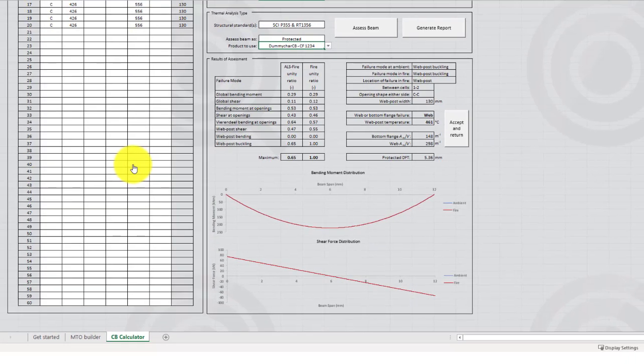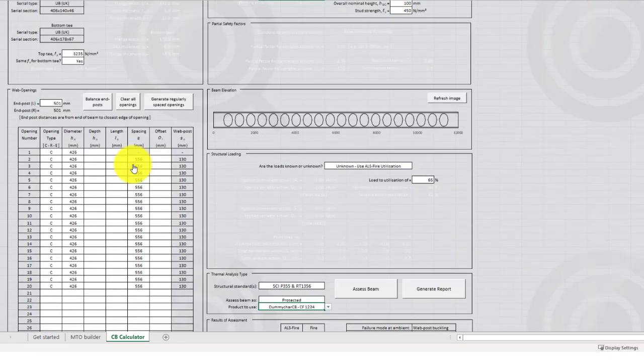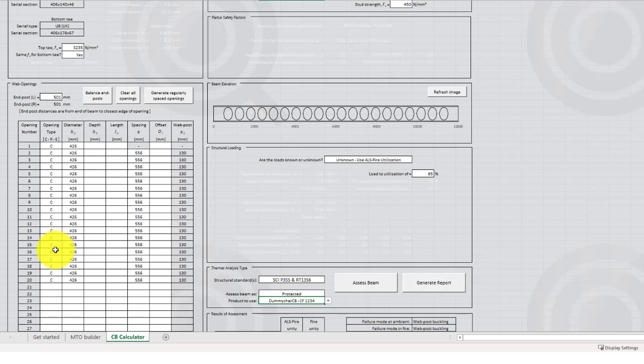The openings can be changed in a number of ways. The user can type into the table directly. Let's delete the last 5 holes and replace them with a single rectangular opening of depth 300 and length 600 mm at a center-to-center spacing of 1200 mm from the previous opening. Now let's add an elongated circular opening of depth 250 and length 800 mm, again at a spacing of 1200.